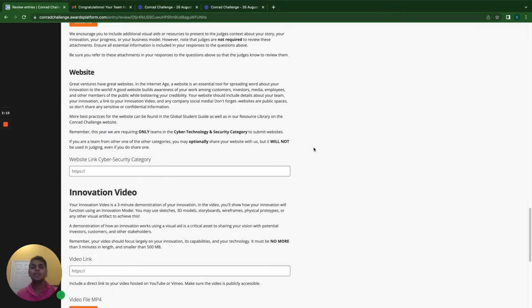Next, we have the website. Remember, the website is only required for students competing in the cyber technology and security category. If you're in another category and would like to share a website with us, you may optionally do that, but remember, it will not be used in judging, even if you do. It is only used for judging and only required for the cyber technology and security students.